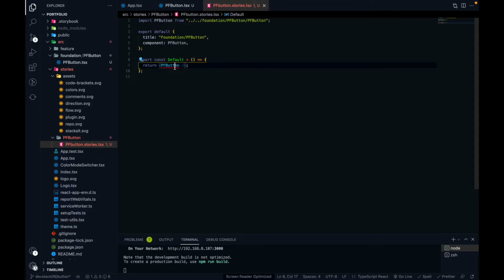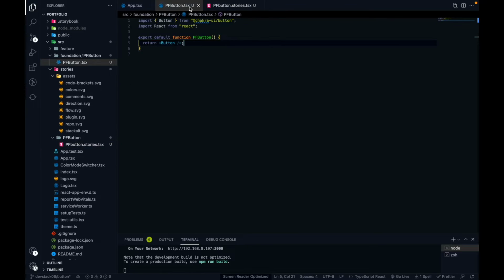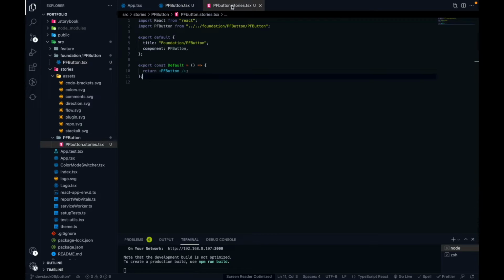For it we need to import React as well, because it's a component. To visualize it, we have to import React. As of now, in the PF button we don't have anything, we are just using the Chakra button, right? And in the storybook we are just importing that PF button which we created. We haven't set up anything yet, we are just going one by one. Now let's visualize this PF button in Storybook.